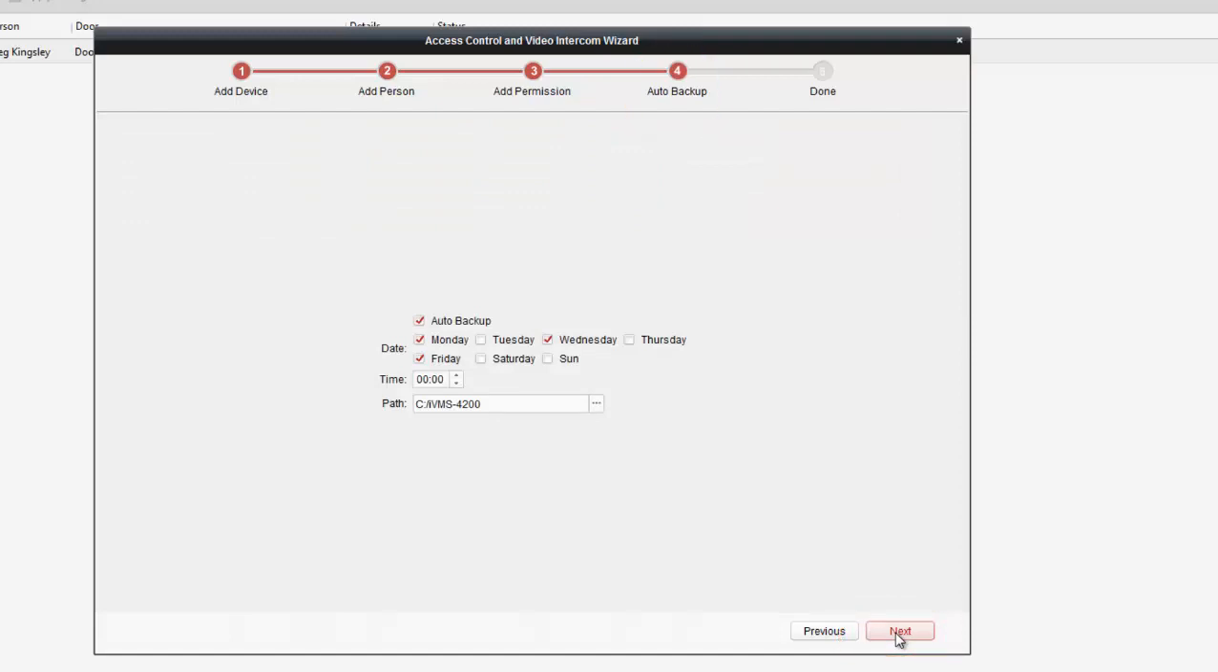In the auto backup options, it allows us to automatically back up at certain times the IVMS 4200 database. For this to occur, we make sure the auto backup tick is enabled. We can then select what days you want the backup to occur, just by toggling them on or off. We can then set what time we want the backup to occur. In this example, we'll put in 2 o'clock or 3 o'clock. And we then have a path of where we want the backup to go to.